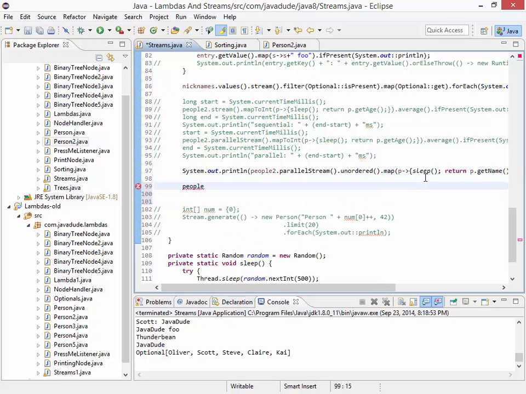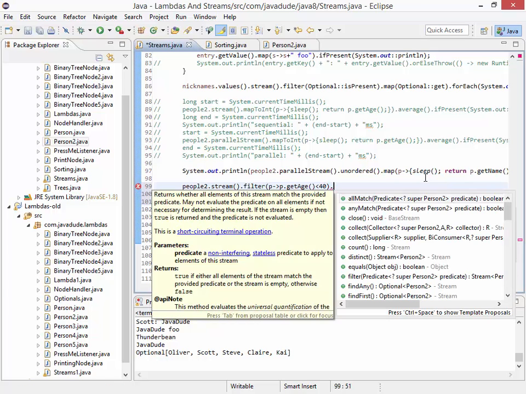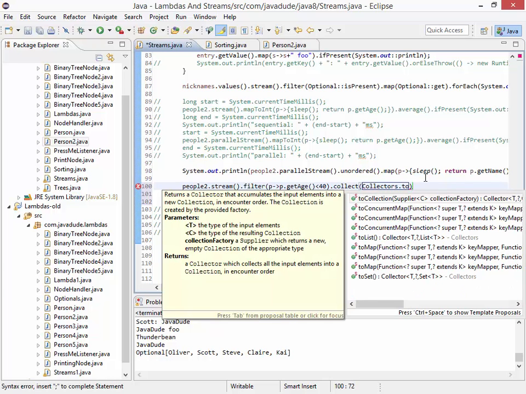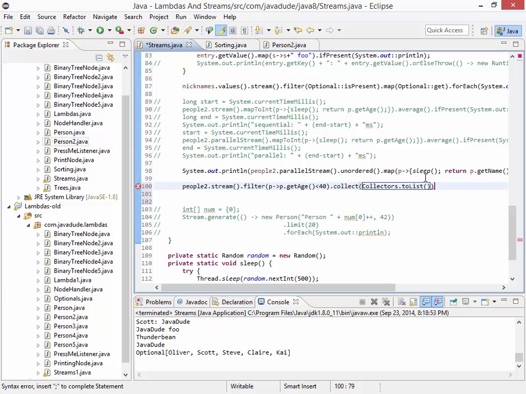people2 stream filter, and let's say p.getAge is less than 40. We can then recollect things into some other kind of data structure. And you pass in something called a collector. This is a thing that's going to create a data structure and drop items inside that data structure. There's a bunch of common collectors that you can use, like Collectors.toList.